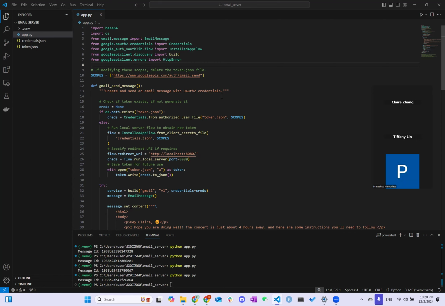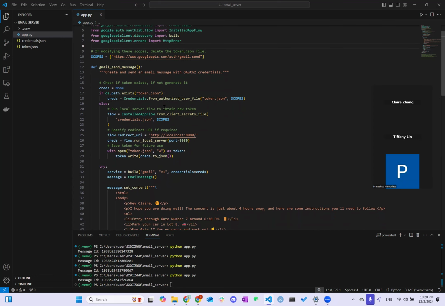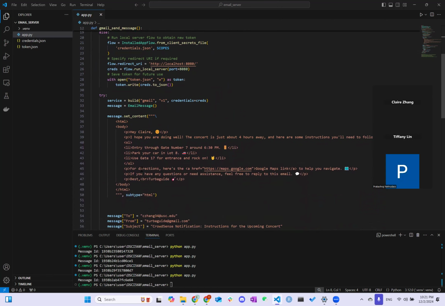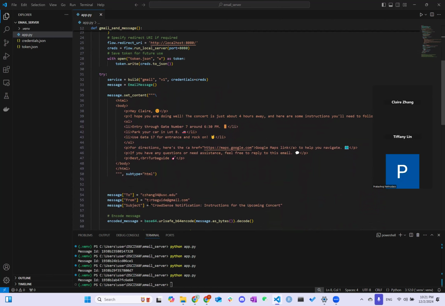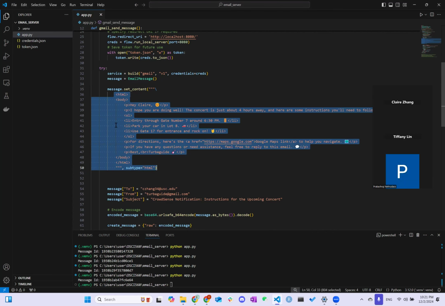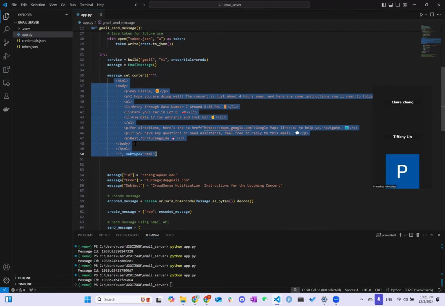Right now we're using Google API to access the Gmail server, and using all the credentials from the Google API, we're able to send an email to different users. Here's a sample, sending it to me as a user. Our Turbo Guy, which is our AI bot, will send this email to users whenever the upcoming concert is happening, including instructions to park your car and which gate to go into, as well as a link to Google Maps. We use the HTML format to format our email for now, but in the future we'll definitely add more features and functionalities.